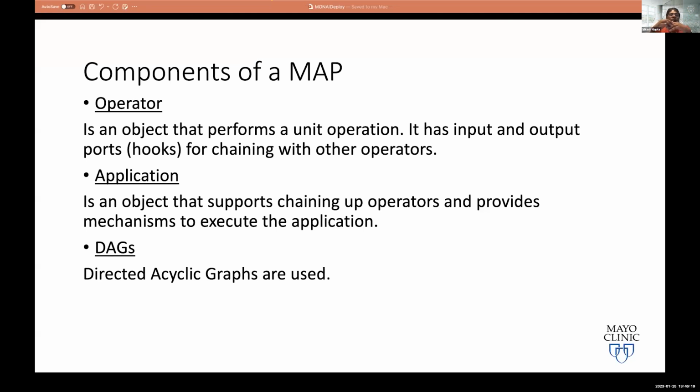Okay. And these operators do not really need to do anything specifically AI or deep learning. They are just operators. They can do anything. They can just do addition. That's the thing. And then you have a bunch of these operators. They are chained together to form an application. And the chaining happens in a directed acyclic graph fashion, so that the output of one is fed into the next one and they are chained, and that's what the anatomy of a MAP looks like.